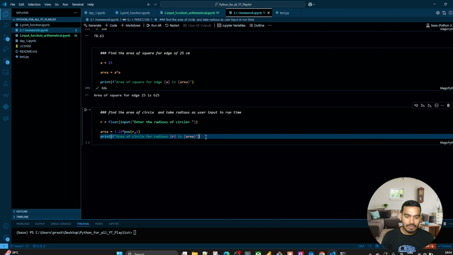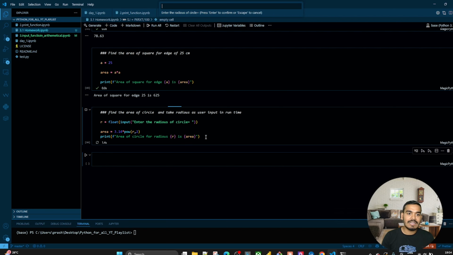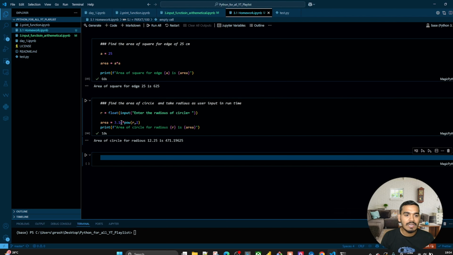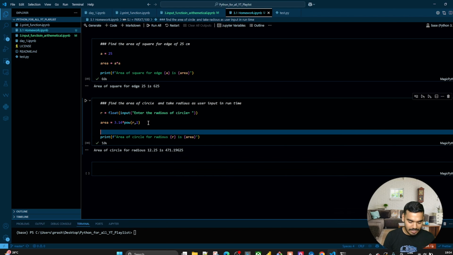Now let's run this, and it's asking for the radius value over here. So write 12.25. See, the area of circle for radius 12.25 is 471.19625. Now we need to convert this into 2 decimal points. So what I'll do over here: area equals round, and I'll pass area comma 2. Now let's do it again.